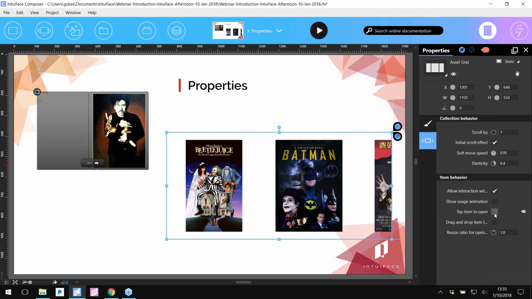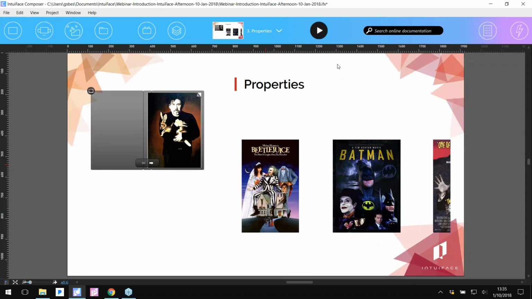See me on the right? Tap item to open, click. Drag and drop item to open, click. Play.